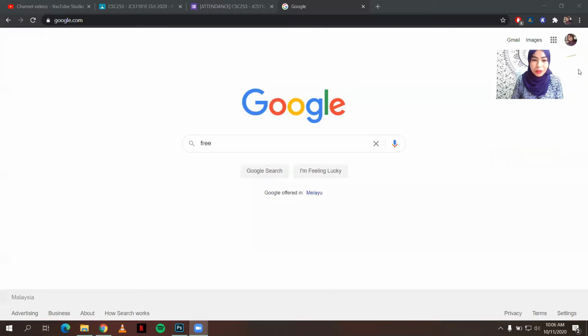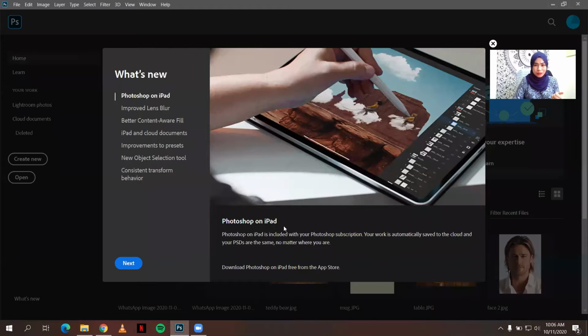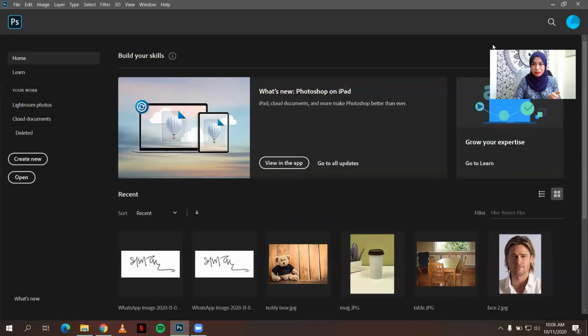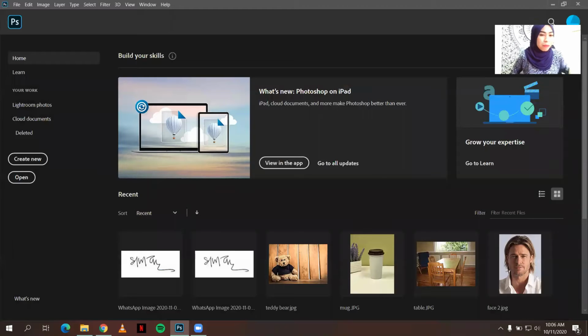So I share screen. Okay. All right. So, apa ni? Okay. Boleh nampak screen? Can you guys see the screen? Yes. Boleh. Yeah. All right.